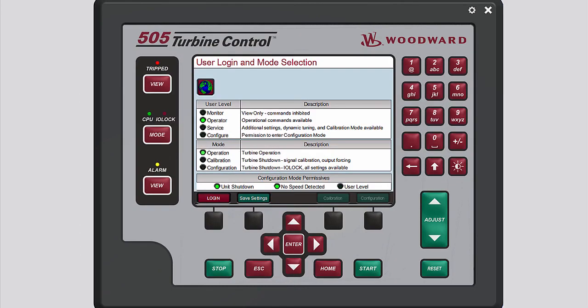We'll begin by explaining the 505's three operating modes: operation, calibration, and configuration. Remember, as the Changing User Levels tutorial explained, certain modes can be accessed only when a user is logged in with a specific user level. Keep this in mind as we cover the different modes, as this tutorial does not cover the steps for changing user levels. First, let's discuss operation mode.